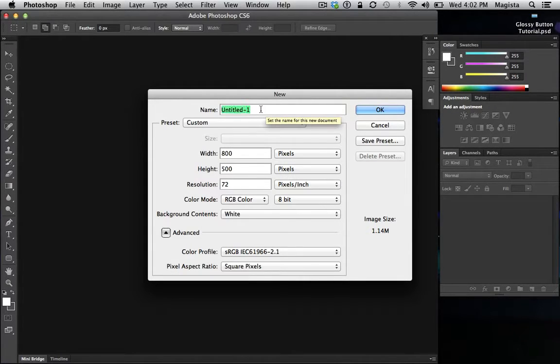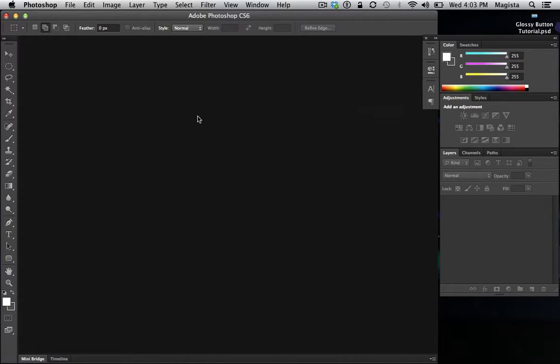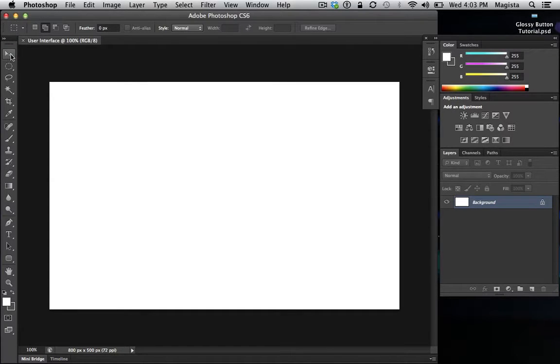And starting off, you can put any name of the project you want. You can put whatever you want. I'm just gonna put here user interface, and here you can change the size of your document. You can change it from pixels, inches, centimeters, and so forth. You can change the color mode, the background, and all that. It's pretty much just to create your project file. You hit OK. We're not gonna be using this, but just for this sake, I'll make one.